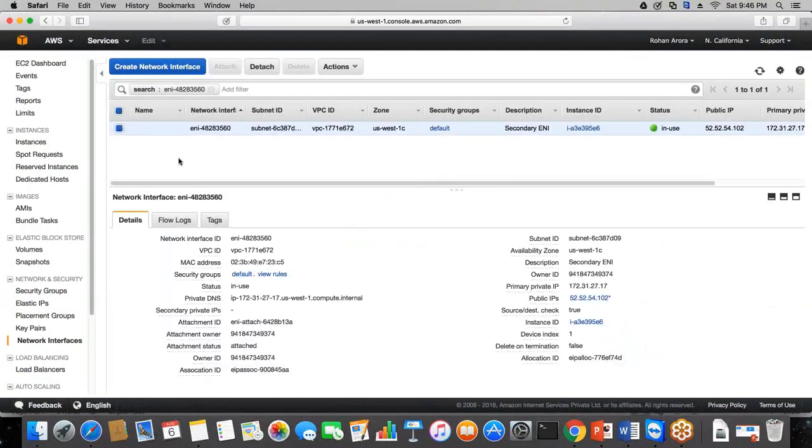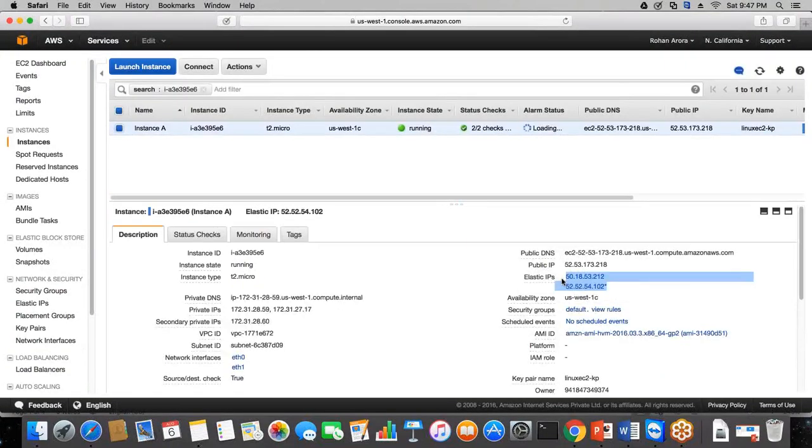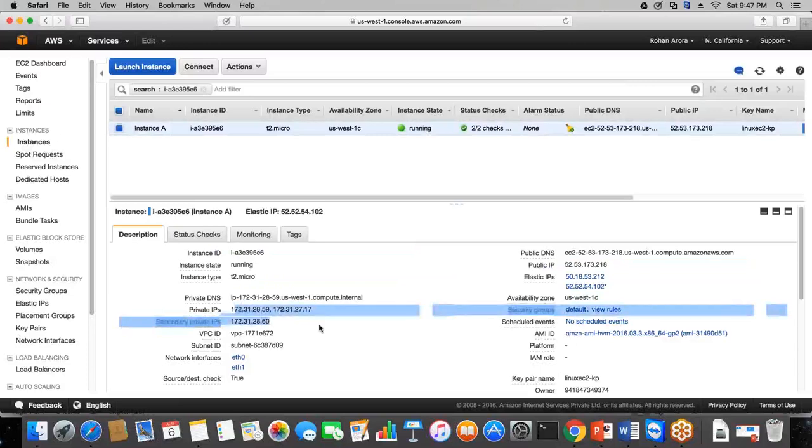So now this network interface has three properties: MAC address, private IP, and the public IP. And these three things would be associated to this instance. I click on this one. You will see these IPs are associated to this instance through the Elastic Network Interface.